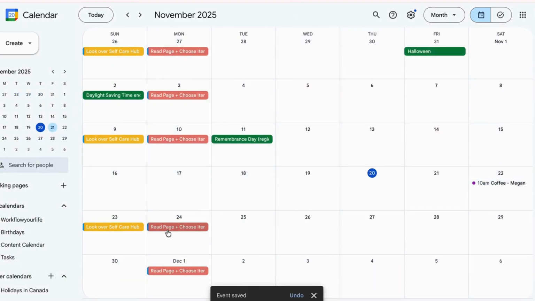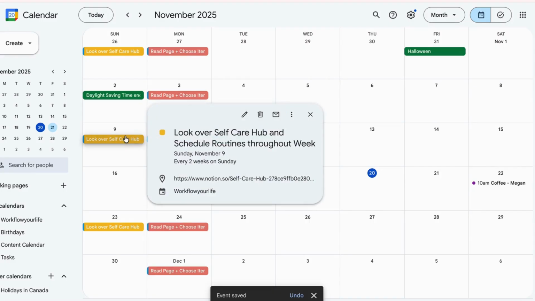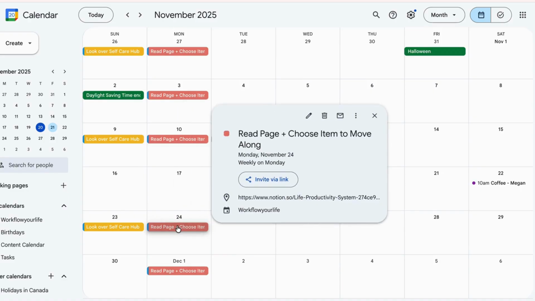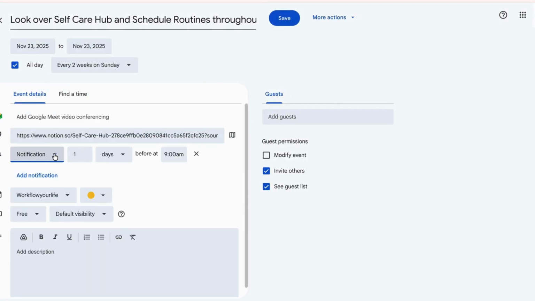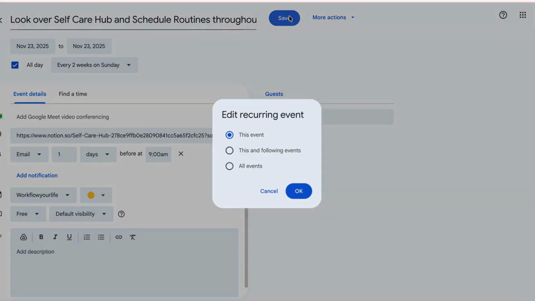If you want to get notifications for something, for example, for this one I have it every 2 weeks on Sunday. It's a system where it's a reminder to go back to some sort of Notion dashboard to check in and look at how my progress is. If you want to get a notification, you can just press add notification and then put email. One day before at 9 a.m. is what I have here, but obviously you can change that however it works for you.